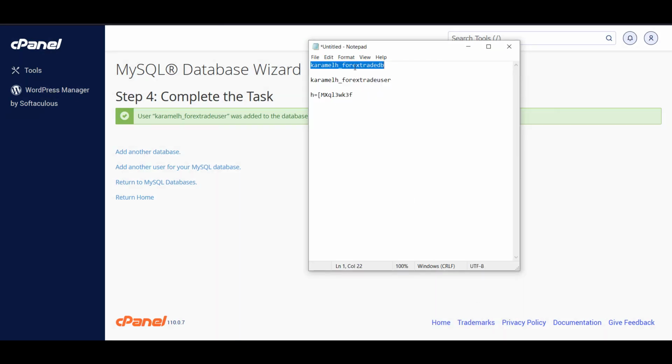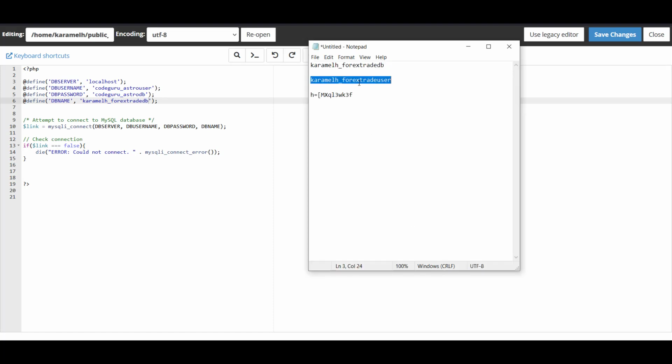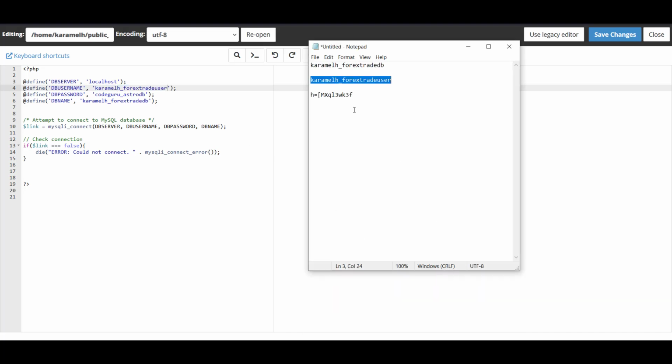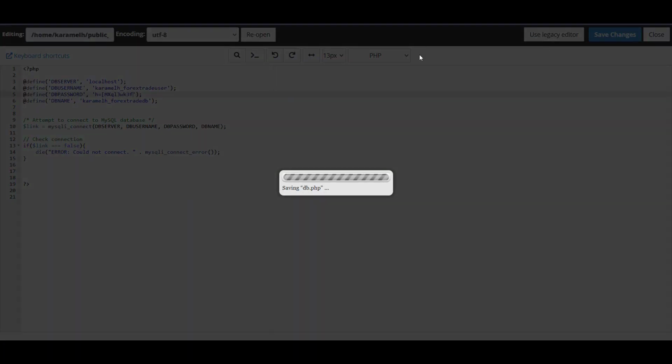I'll copy my database name. You see DB name here, you place it here. The next one I'll copy is the username. You can see username. I'll paste it there. Then I'll copy my password, paste it in password, then I'll save.